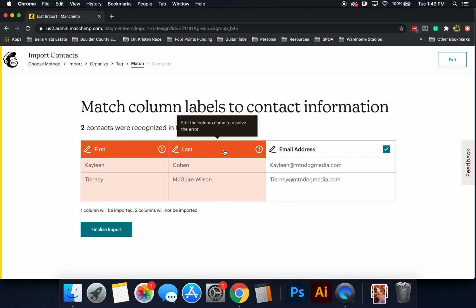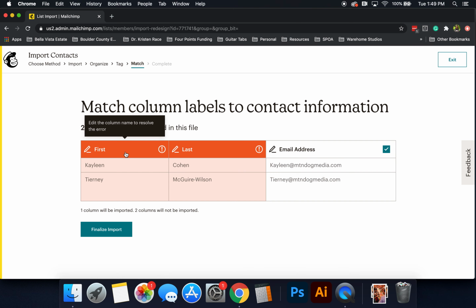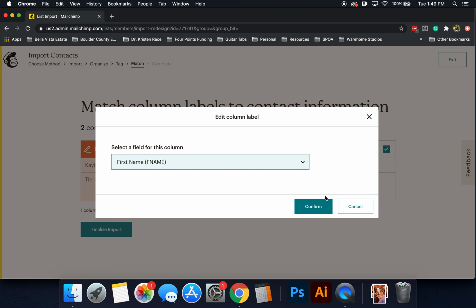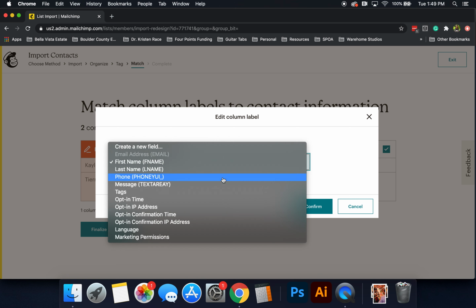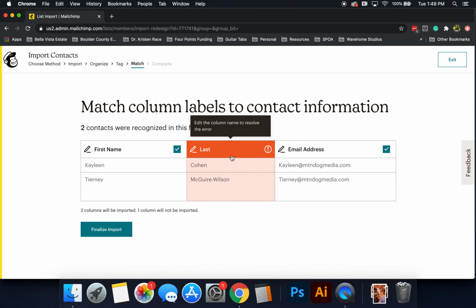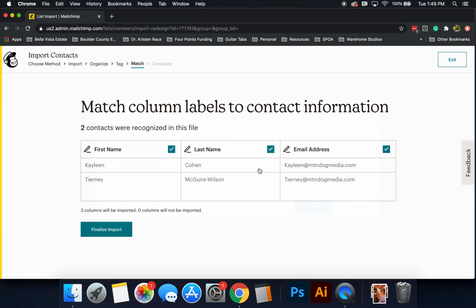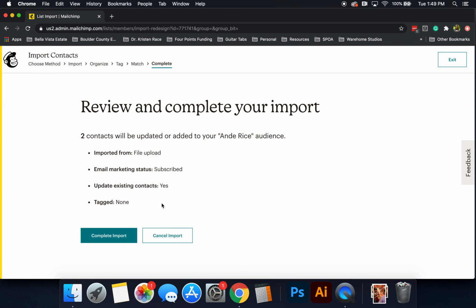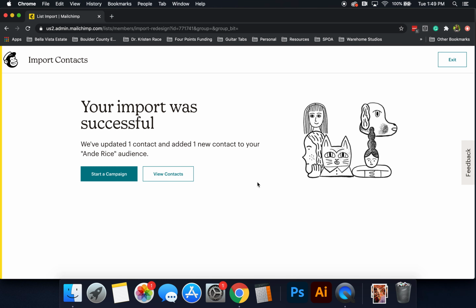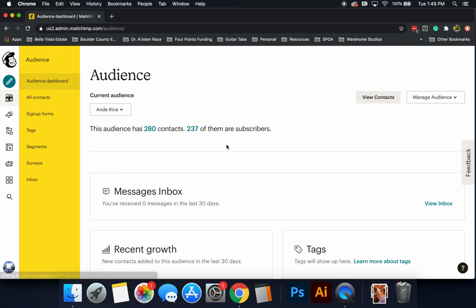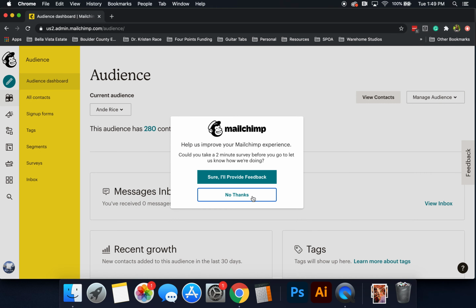Now it's going to ask me to identify the 3 columns that were in my spreadsheet. So this one indeed is first names. You just want to go ahead and match this up. If this was phone numbers or messages, any other field, you want to just match up the proper names of the fields. This one is indeed last names. And then most importantly, email addresses. Finalize to import. Complete. All right, so we successfully added those contacts. That's what it looks like if we wanted to use the .csv upload method.